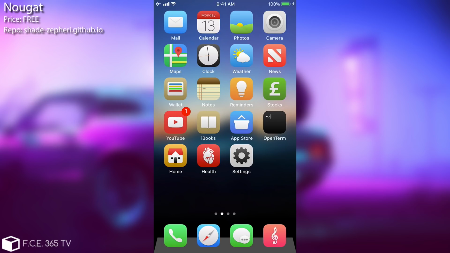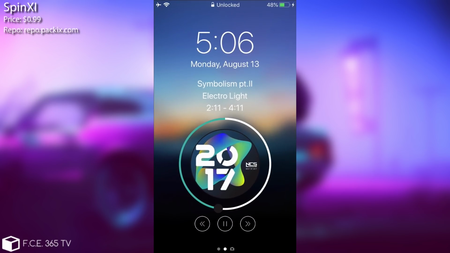The next one is for the music controls in the lock screen, and it's called Spin 11. Now, this one is not free. This one is $0.99, and it's available on the repo in the description down below. Now, I will not be able to show you this one live because I'm not able to play music while I'm recording from the phone, but this is how it looks like.